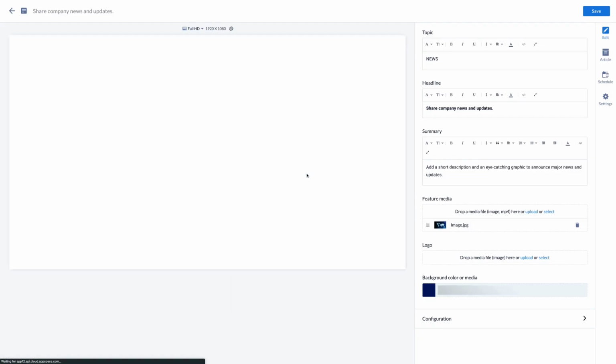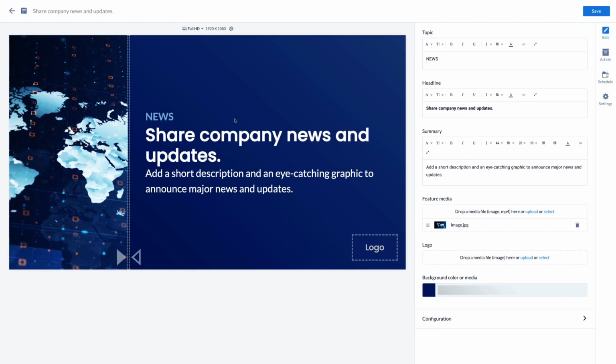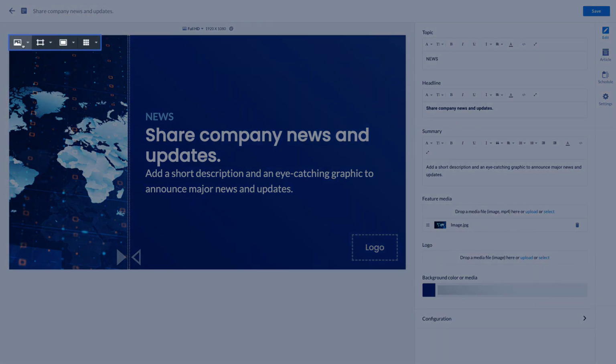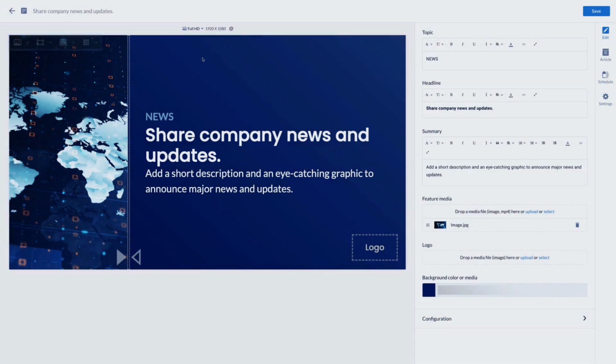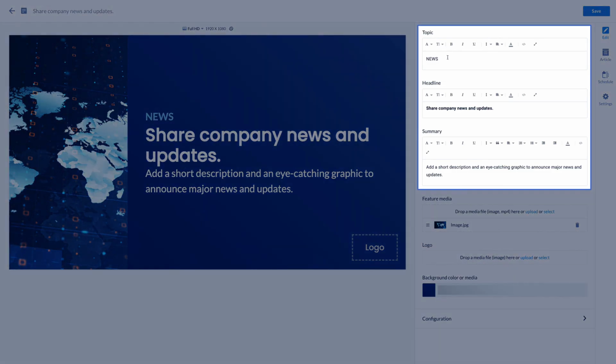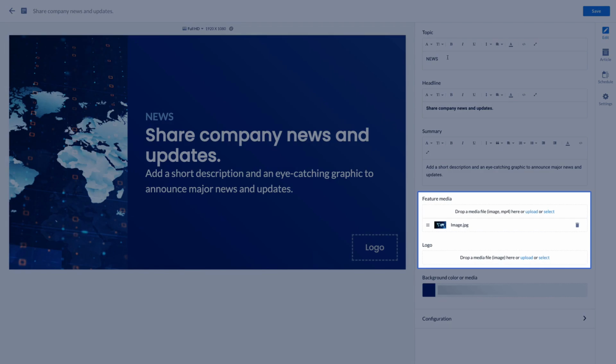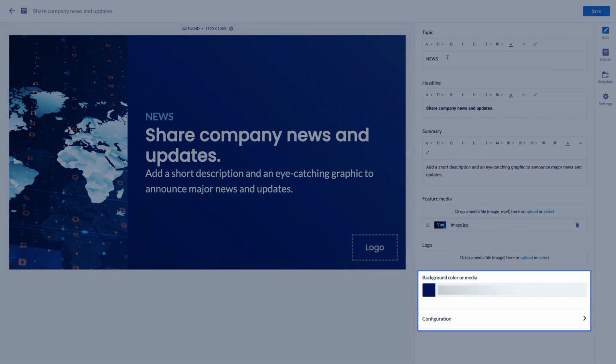Each card will have different areas that you can customize with text and imagery. For example, this card will allow you to change, move, or resize the image in the left panel. To the right, you have options to add and edit the text, upload an image or logo, and change the transition style and background color.